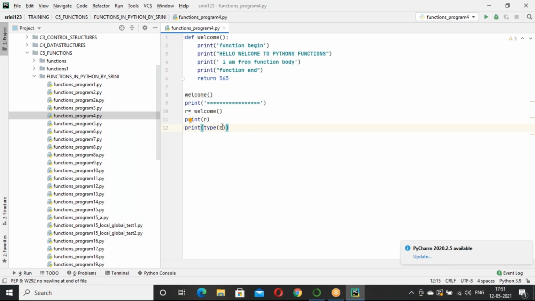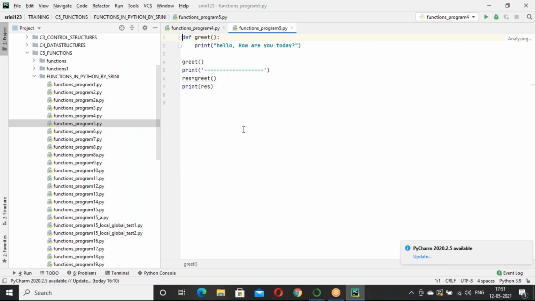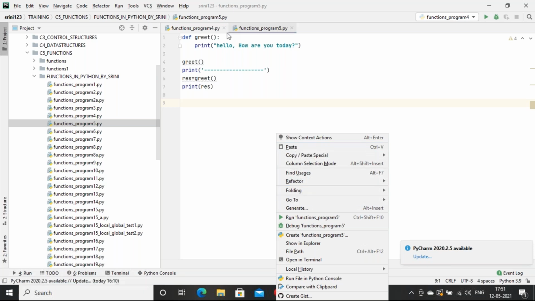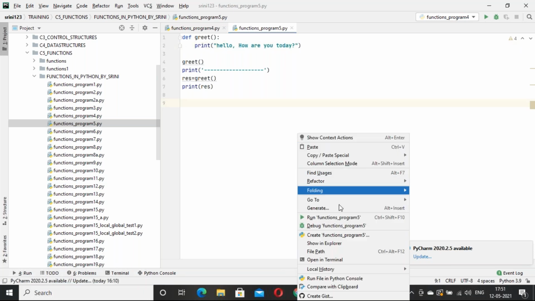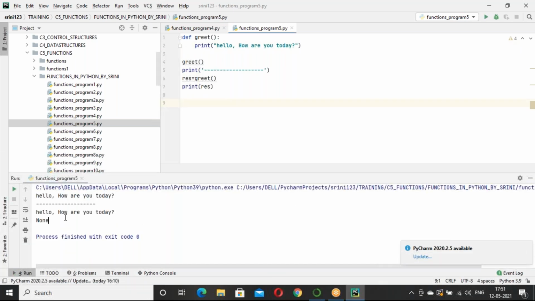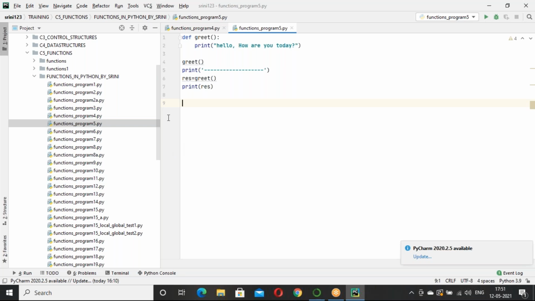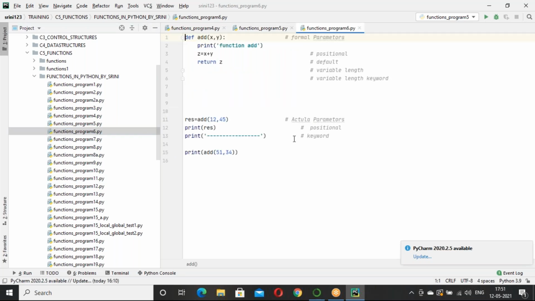This is how we can write a function. I hope all of you understand about it. Next, you see, greet is the function. In this function, I have only one statement. I'm calling the function, not capturing the return value. Again, I'm calling the function, capturing the return value. Here, the return statement is not there. By default, it returns None. You understood very well, right?